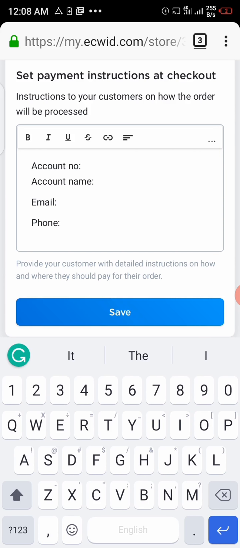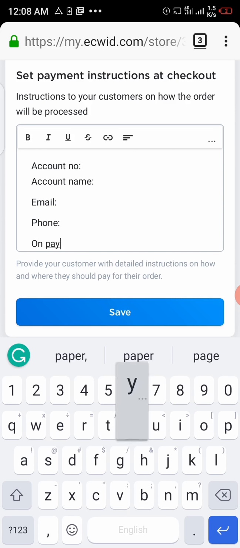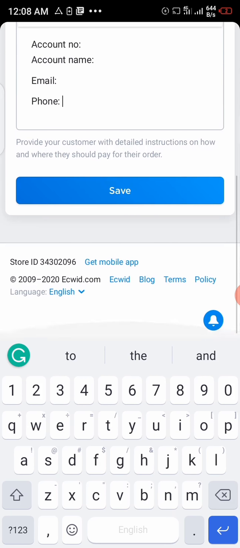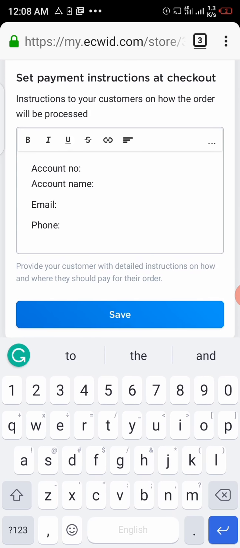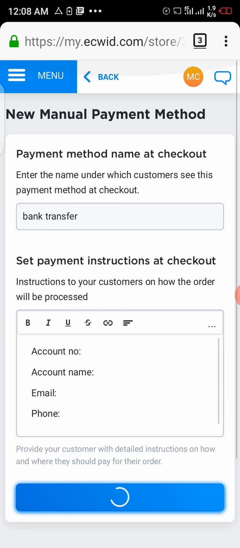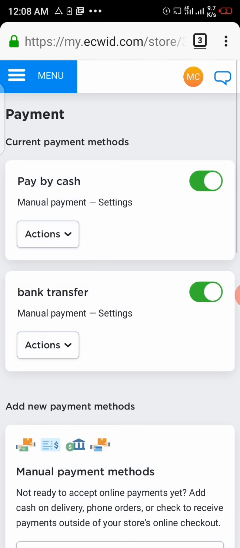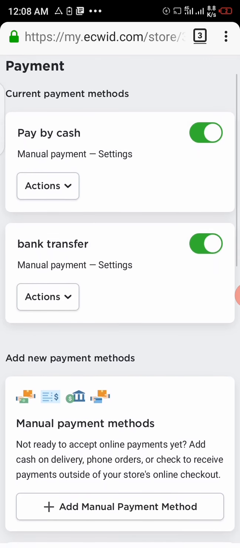Then you could write something like, on payment send. Or anyways, yeah, that should be all you write. And you can save that as bank transfer.